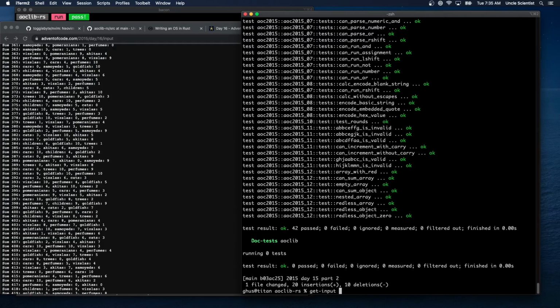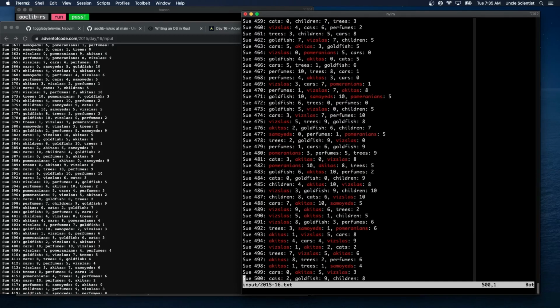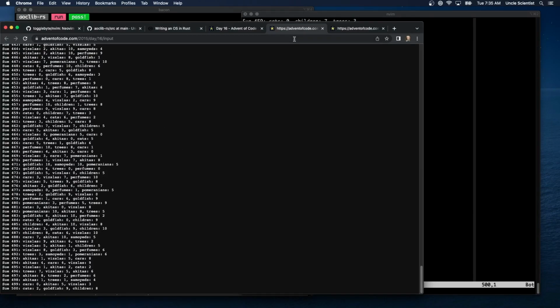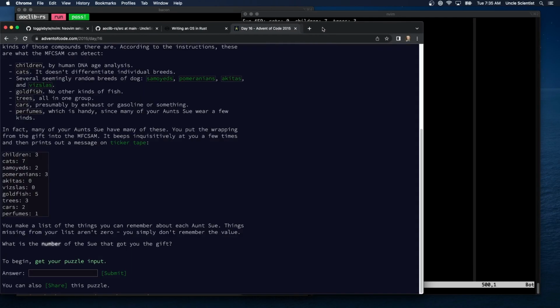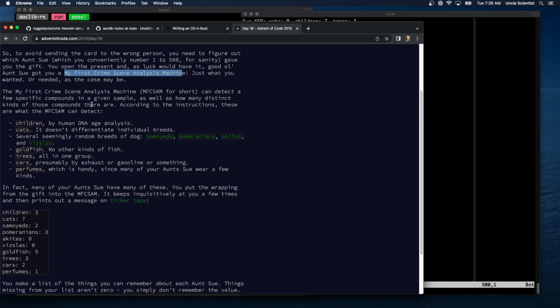Get input 2015, 16. Input 2015, 16 text. Yeah. Looks good. I should trust my script, right? Okay. So what do we need to do? Avoid sending the card to the wrong person. You need to figure out which Sue, using a machine that can detect a few specific compounds.